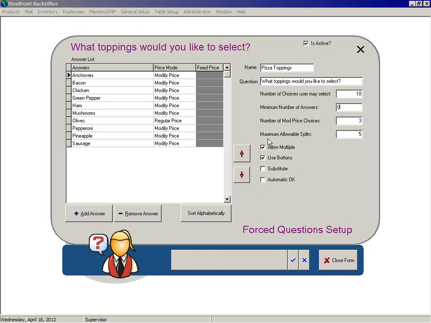The next thing we have here is maximum allowable splits. Now, what this means is, and this is really good for a pizza environment, that when you are ordering something, I may want to do like a half and half topping. On this half, I want this, this, and this. On that half, I want that, that, and that. And if that is the case, if you have any number greater than 0 within maximum allowable splits, when the forced question comes up, there will actually be a split button that will show up on the forced question as well.